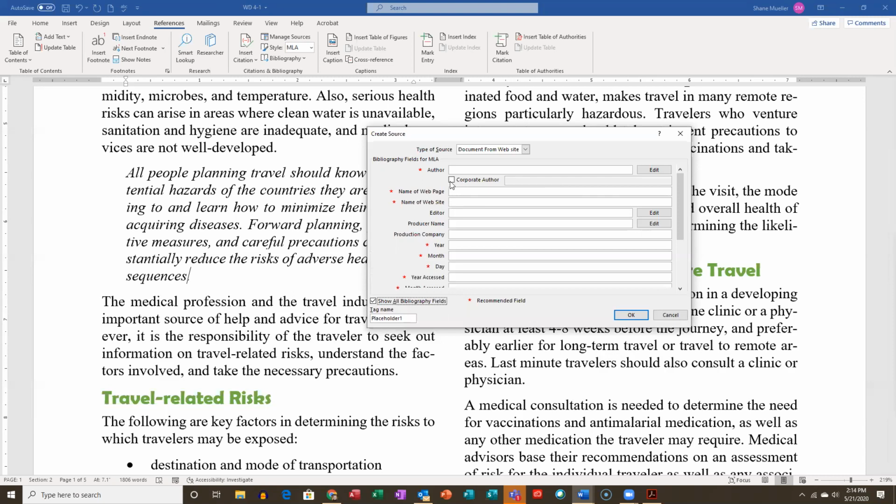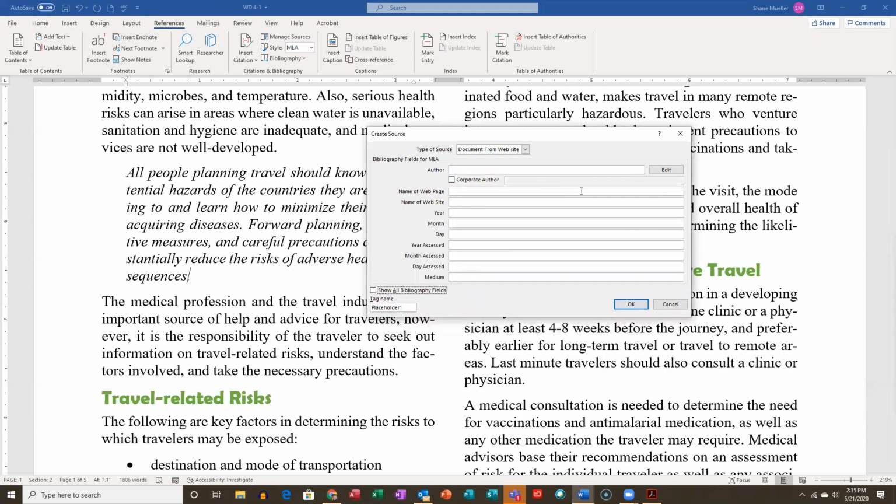And so I'm going to go ahead, click corporate author. It's the corporate author again, only this time it's the World Health Organization. I was typing and looking at my Mac to see if there was something I could do with that. All right. And so the name is International Travel and Health 2017 edition. So again, the name of the webpage, International Travel and Health 2017 edition.